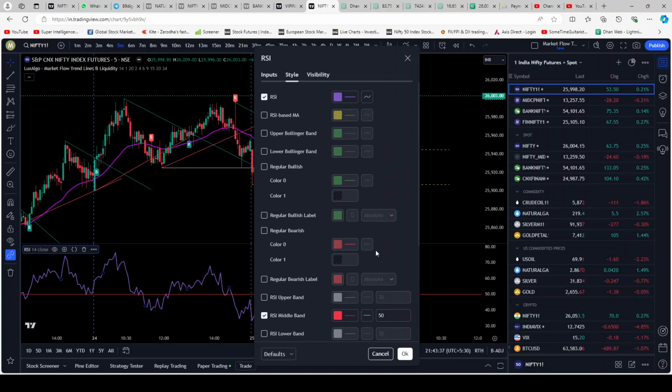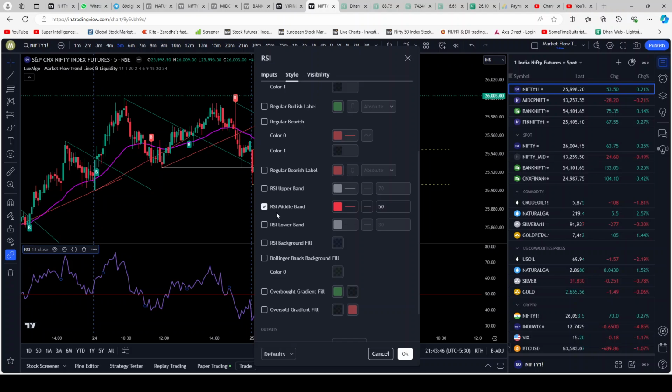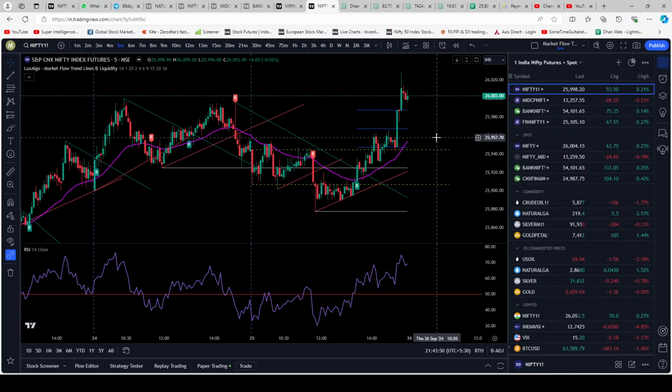All right. But you will not get this indicator if you're not using TradingView. So you have to be on TradingView. So on TradingView, we are only using the RSI and the middle band at 50% with the red line. With that, we are done.